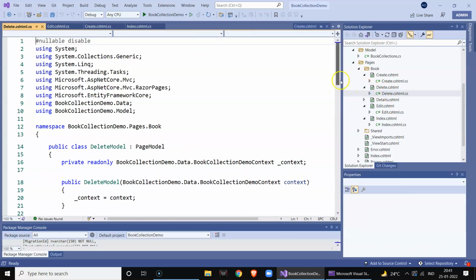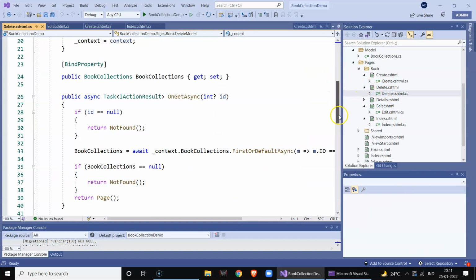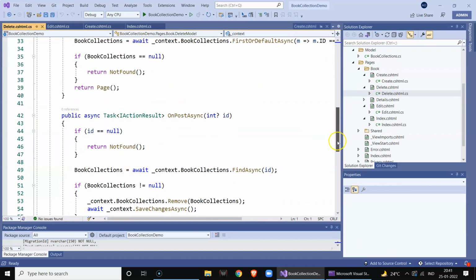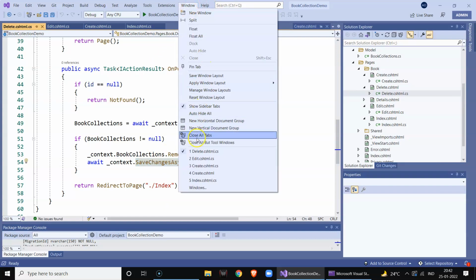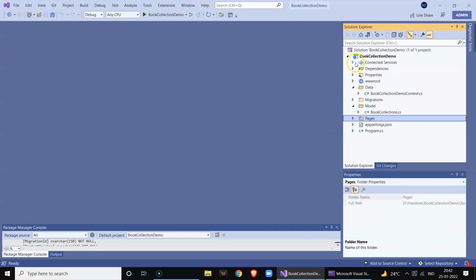And obviously the same for delete. Here if you see, delete has simple code of getting the record, showing it to the user, and then finally on post, which will fetch the record basis the ID which is passed for deletion, remove the record and then save. So we demonstrated the entire CRUD operation using minimum coding and also explained the various important components for setting up a CRUD web application using Razor pages.